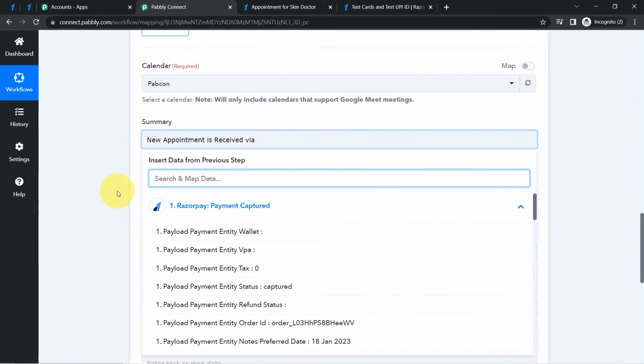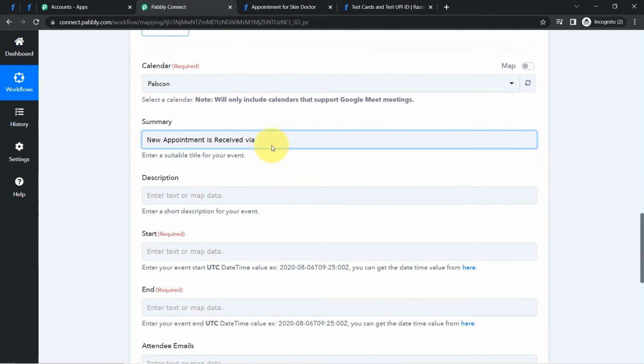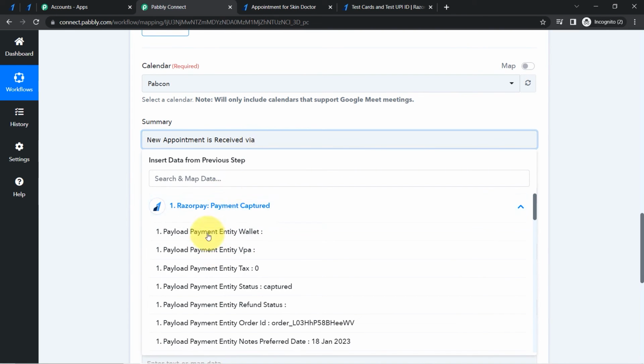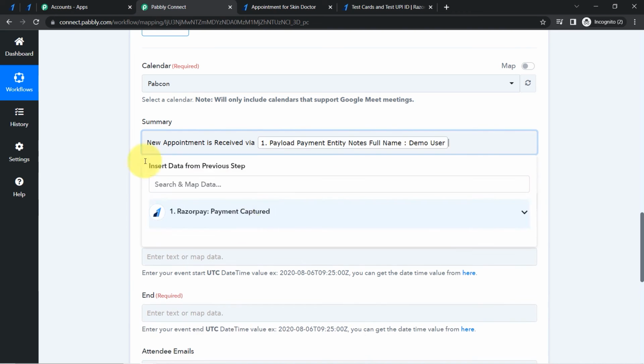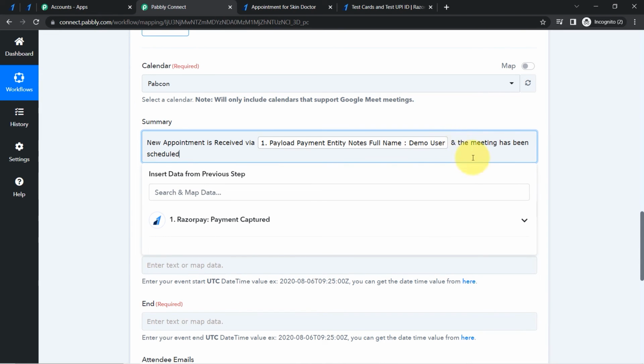I'm going to map it, and mapping is very simple in Pabbly Connect. If you click on this particular field, the above data will be visible here, and here I am going to search for the name of the person, okay? So the summary of this meeting will be new appointment is received via this particular person, and the meeting has been scheduled. And don't worry, this name of the customer will be replaced automatically when this automation works in real time. That is why we have to map this value.